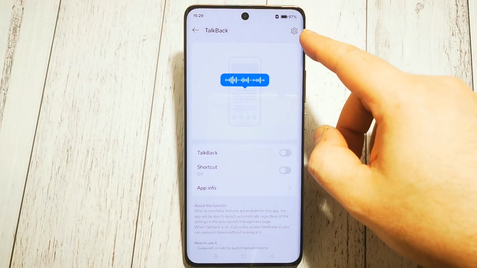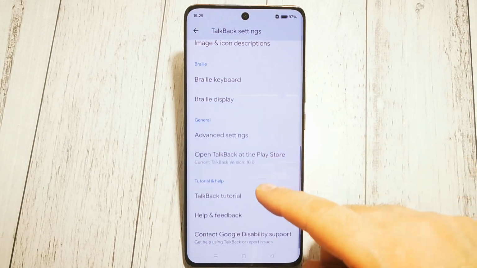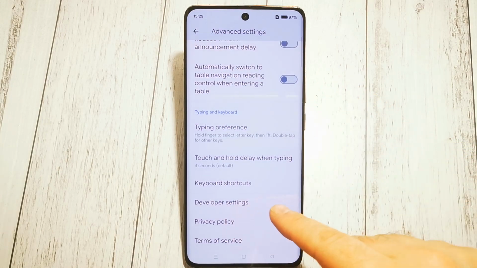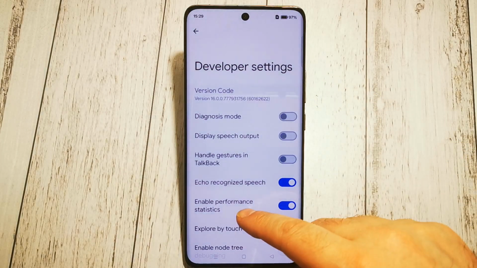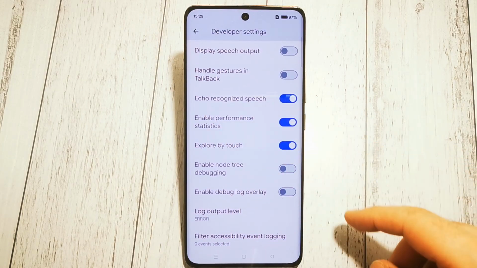Next, in top right corner here we have this cog menu which we need to open. Next we are looking for advanced settings, and then we need to scroll all the way down pretty much to developer settings. And here we have our options. So echo recognized speech is here.